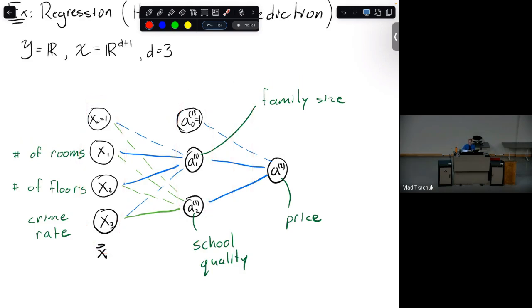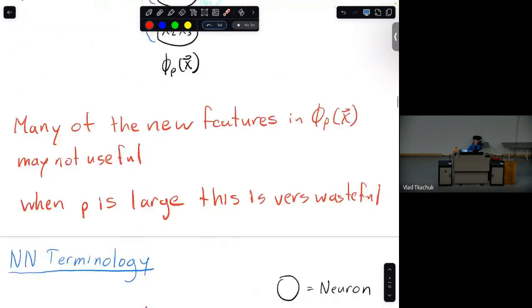Also, could the machine learning that we've been doing before be thought of as just a neural network with one layer, which directly goes to the output? Yes, that's right. So that's what this example above was saying.